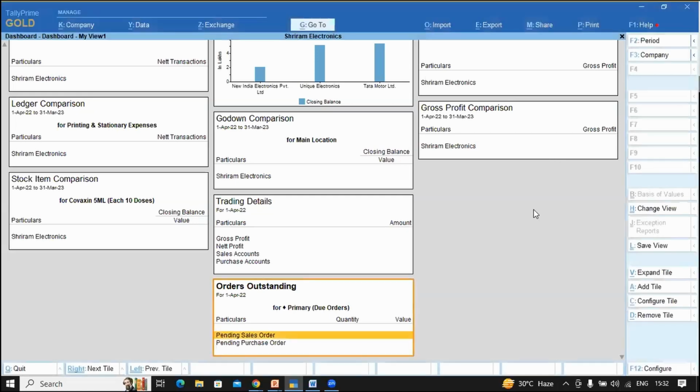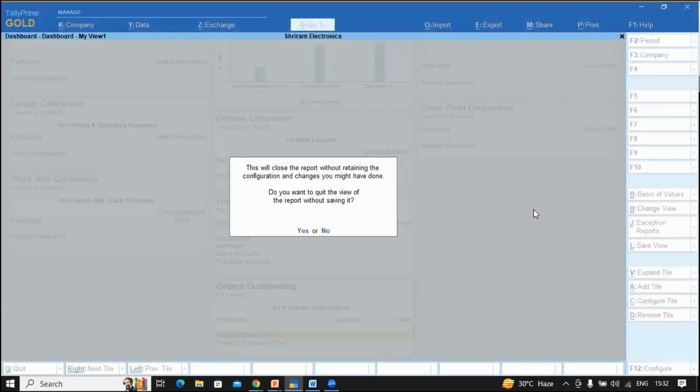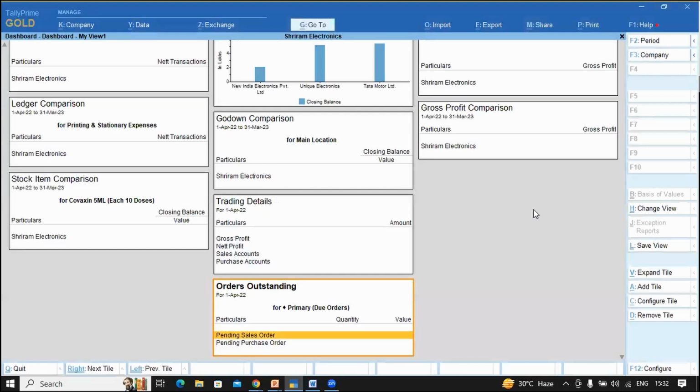So first of all, can we modify the tile? Yes, definitely we can modify the tile. We can configure the tile. Can we remove a tile? Yes, 100% we can remove a tile. Once a tile is removed, can we add it back? Yes, definitely we can add back. We can add the tile.